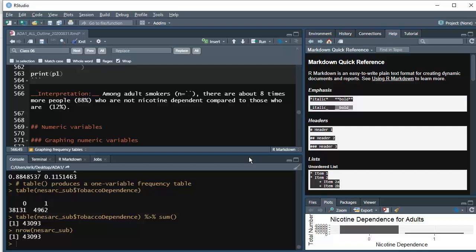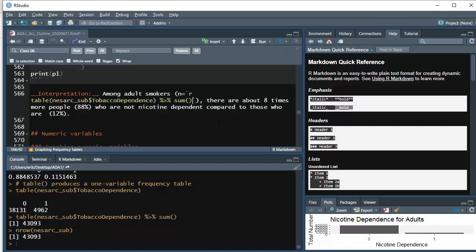And in there, if you put the letter R and then a space, when you knit this document, it's going to interpret whatever command comes next using the R language. Well, we know that if we run this, we'll get the total number of people who are represented in these frequencies. So I'm going to paste that command in there.